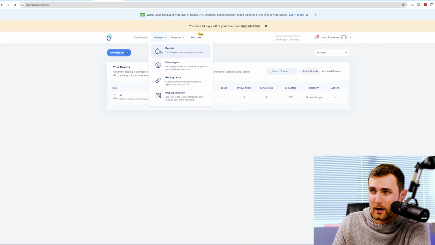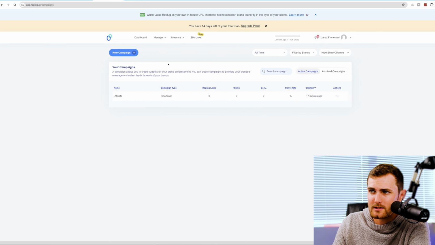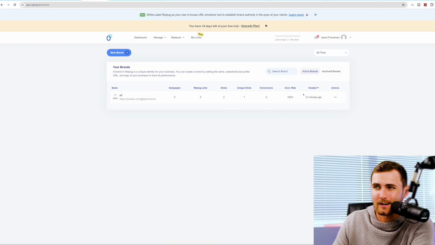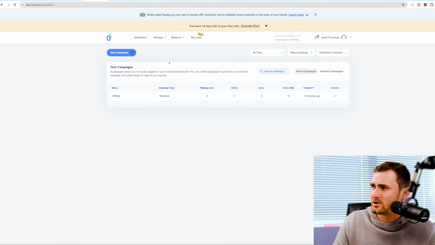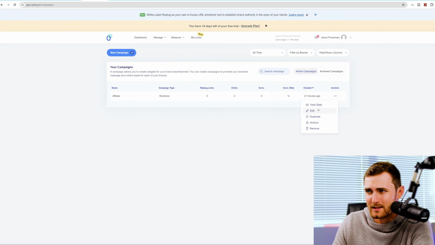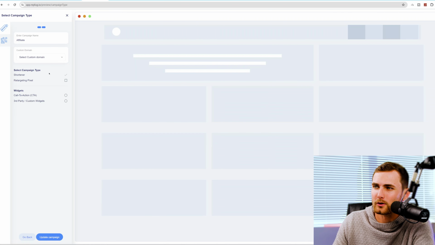You can manage your brands, your campaigns, and your replug links. The first step that you need to do is once signed into your replug.io dashboard is click on manage. Click on brands on the top left hand side and create a new brand. We can click on edit and then for your URL or social media dashboard, we can just go and paste our Builderall link, or I'm just going to use my YouTube link. It really doesn't matter. Once that's done, click on campaigns under the manage section over here.